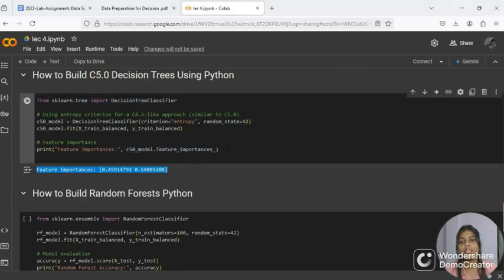So this is the code. Firstly, we are importing the DecisionTreeClassifier class from sklearn's tree module. Here we are creating a decision tree classifier object with criterion entropy, using entropy as the measure to evaluate splits, similar to the C4.5 algorithm and by extension C5.0. And random_state 42, setting the random seed for reproducibility.